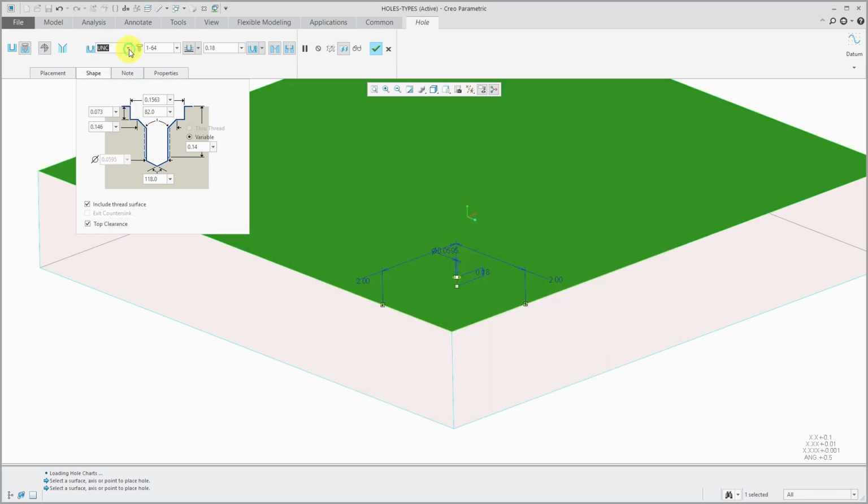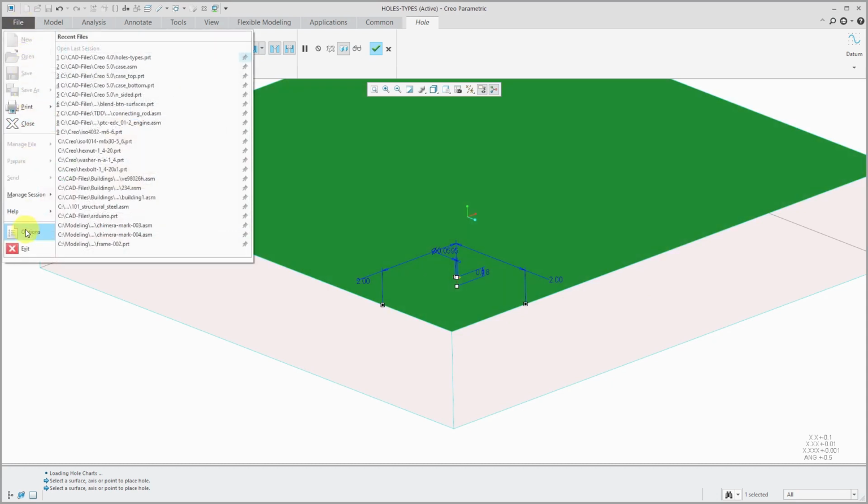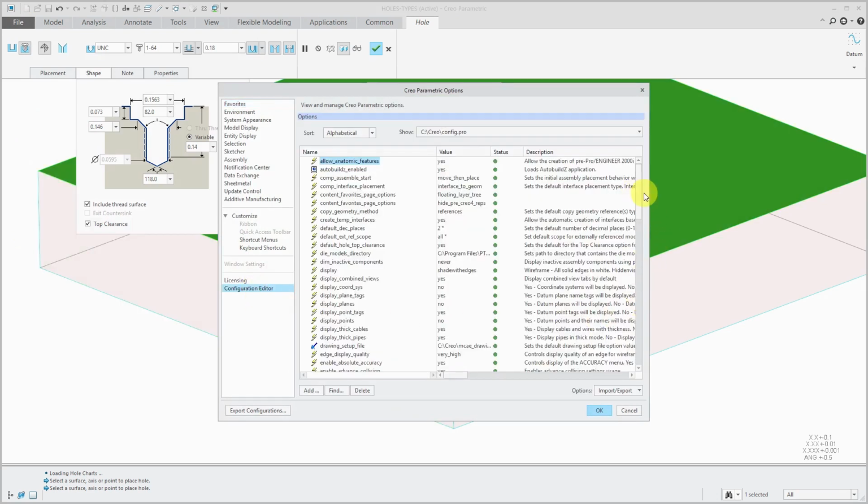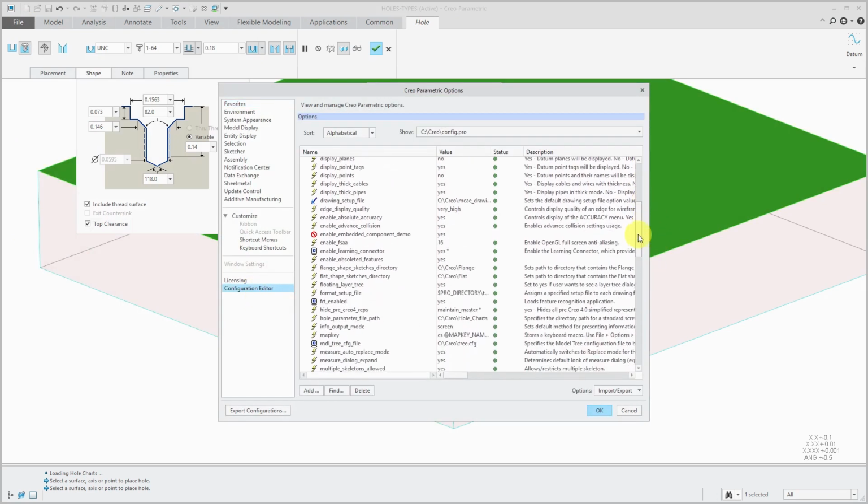But if you take a look at my drop down list, I actually have more than the default choices, because you can set a configuration option, File Options Configuration Editor. I'm going to scroll down, and it is called Hole Parameter File Path, and I have that set to a location on my computer where you can have additional .hol files for your own special holes that you are using.